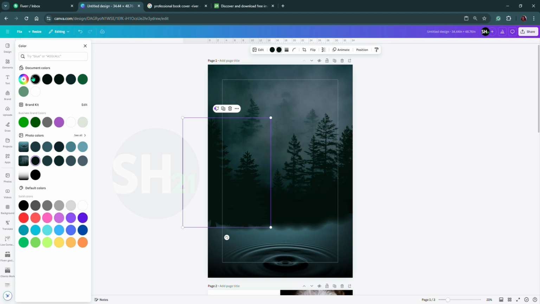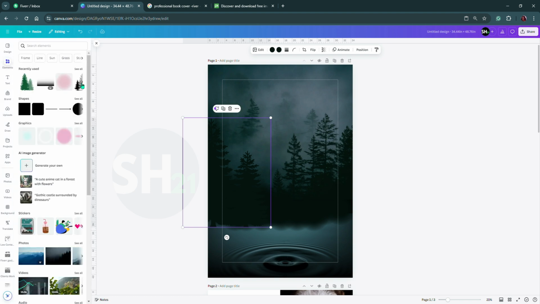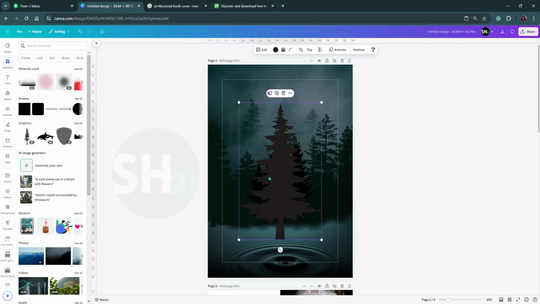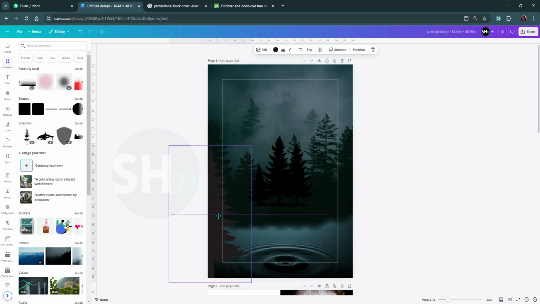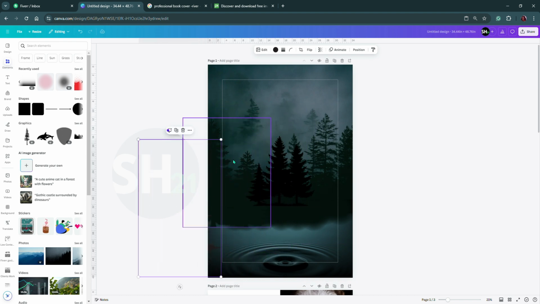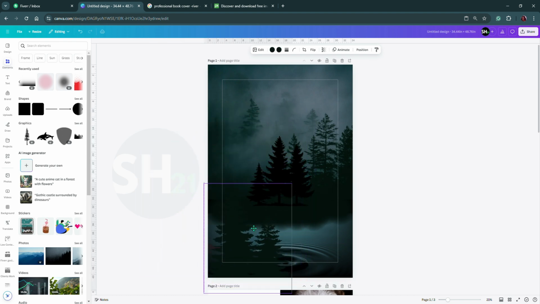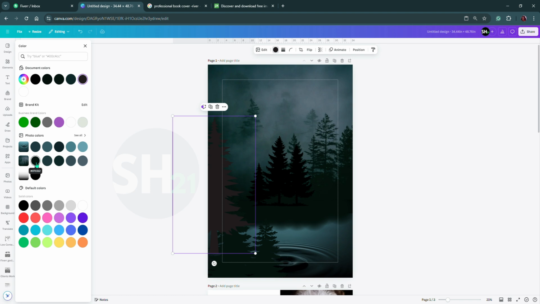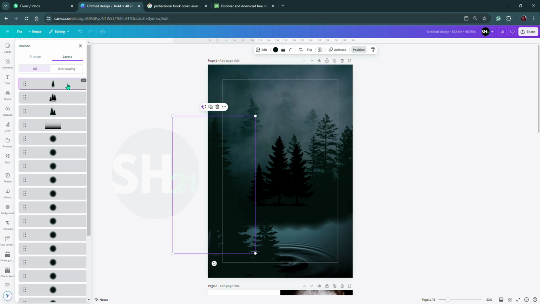We're going to go back again to elements, and then we're going to pick up this pine tree. Right, this is the first one that we added. Let's move this down to here, and then this other one that we added, let's change the color as well to blending. And now we're going to go to the layers panel.